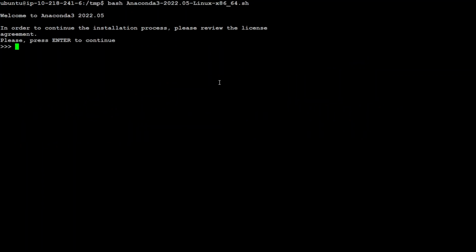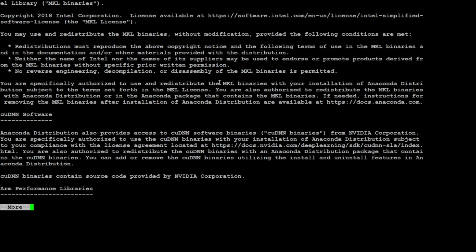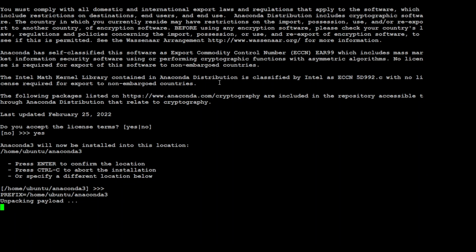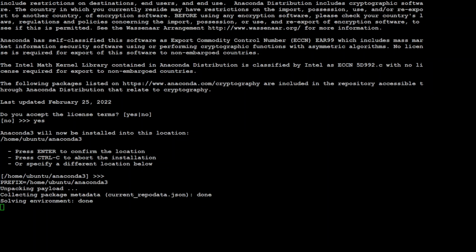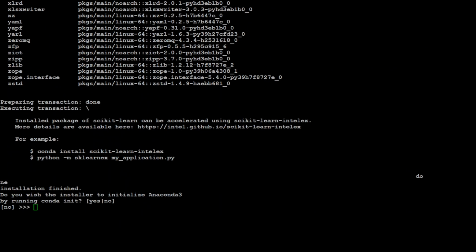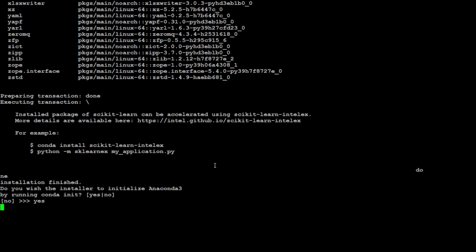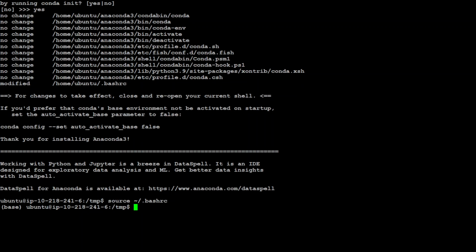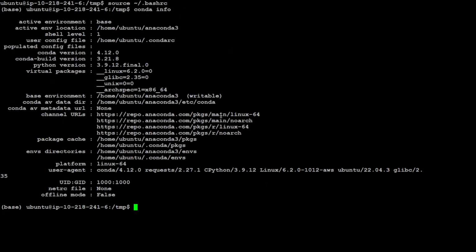Let me clear the screen. Bash Anaconda, press enter, spacebar, type yes here, and then press enter. And that will take around 1 minute or so, so let's wait for it to finish. Now let's initialize Conda, just type yes here, and Anaconda is done. Let's source this Anaconda installation so that we would be able to access it. And you can see that now we are in the Anaconda environment as shown by that base in the parenthesis. Let's also check the Conda version. So we have the latest one, which is great.